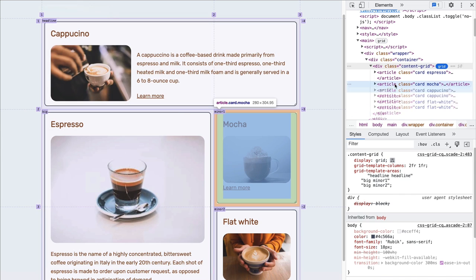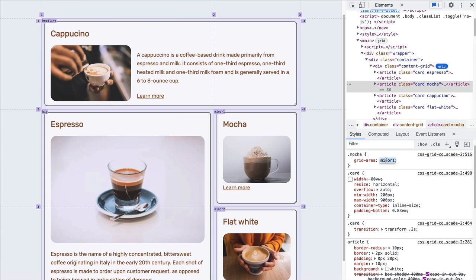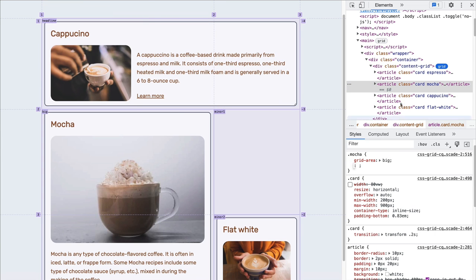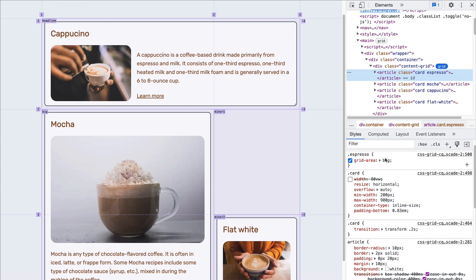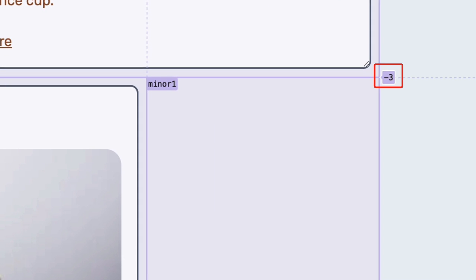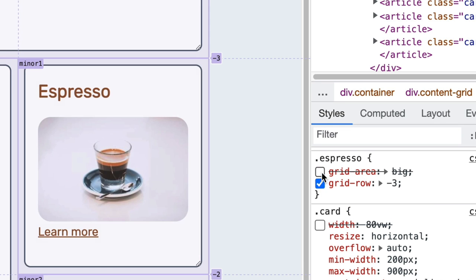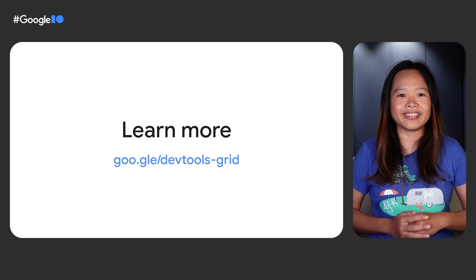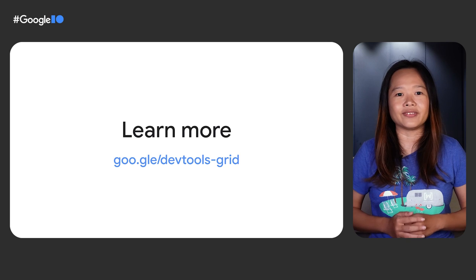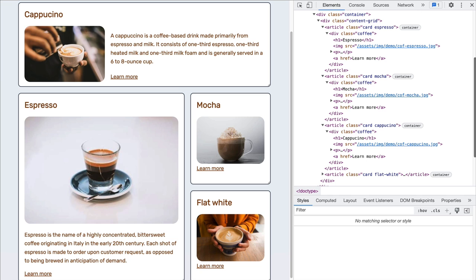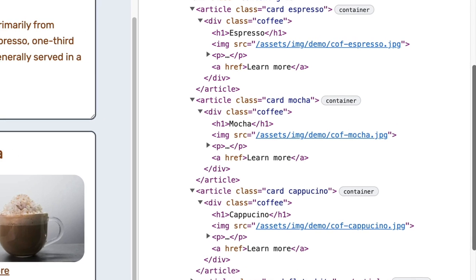Click on mocha and we can change the grid area to big. Then we can do the same for espresso. Or with the help of the number labels, we can instead change the grid row position to -3. It gives you the same result. For more grid debugging tips, please refer to goo.gle/devtools-grid.